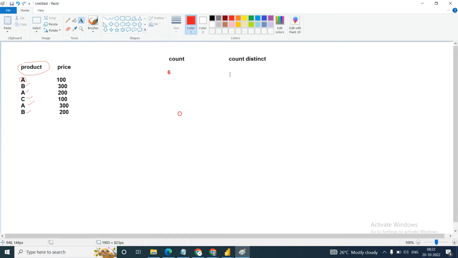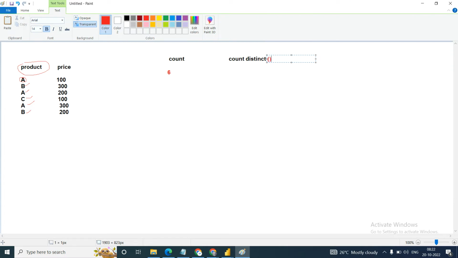Now I want to know the count distinct. Count distinct means it is unique. Distinct is nothing but unique. So in count distinct, how many products are unique? How many are unique?